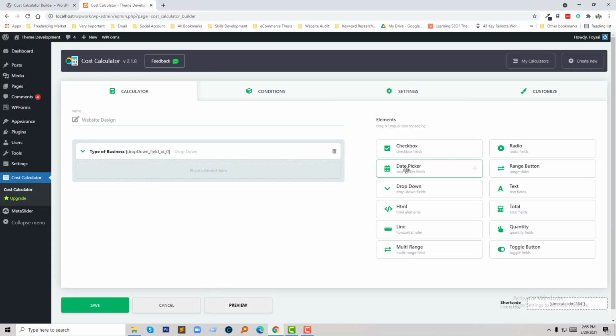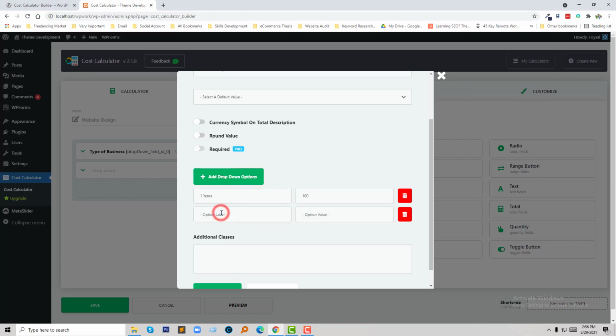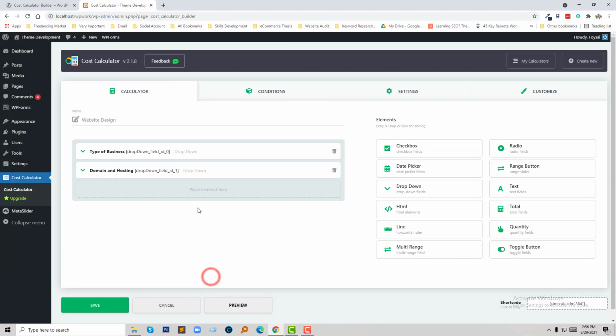Now I'm going to add another option for domain and hosting. For domain and hosting 1 year, we're going to charge, for example, $100, for 2 years, $200, and for 5 years, $500, just an example. Then I'm going to click on Save.